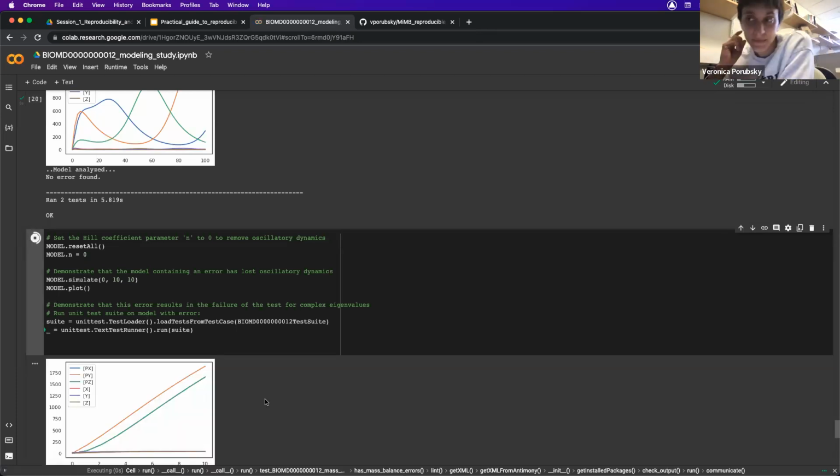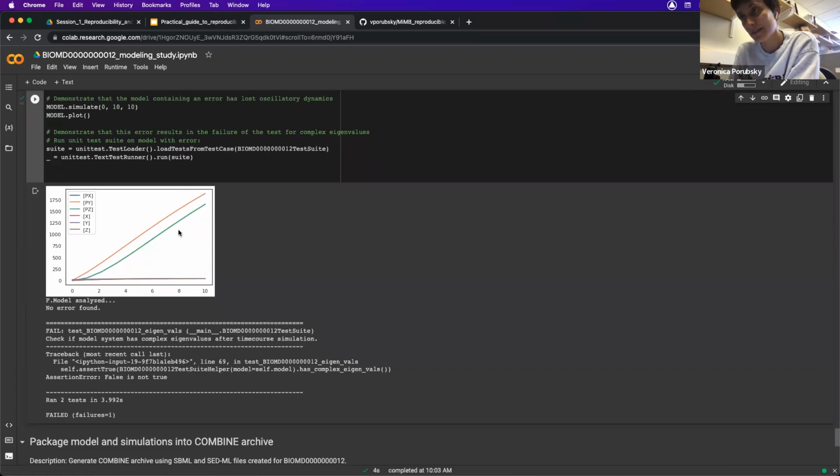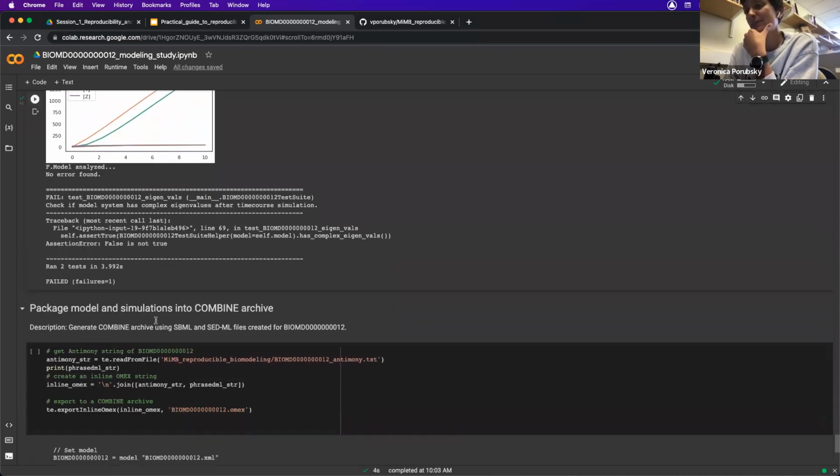And this time, when we do that, we see, okay, now our system does not seem to have oscillatory dynamics. That's not what we think our system ought to look like. There's no error found in the mass balance. However, it seems like we did fail a test for complex eigenvalues. So it ran 2 tests and it had 1 failure. So we can see that something we've done has introduced an error in our code.